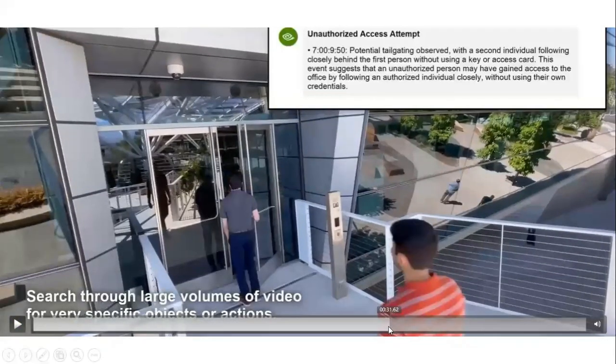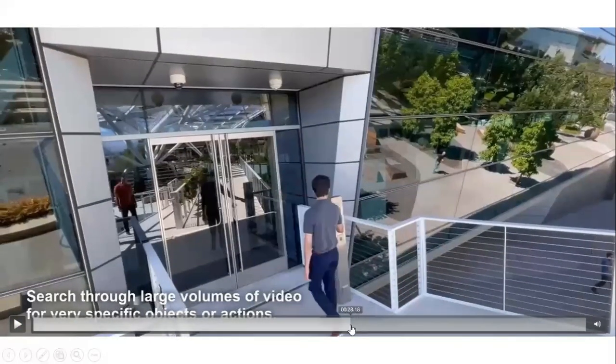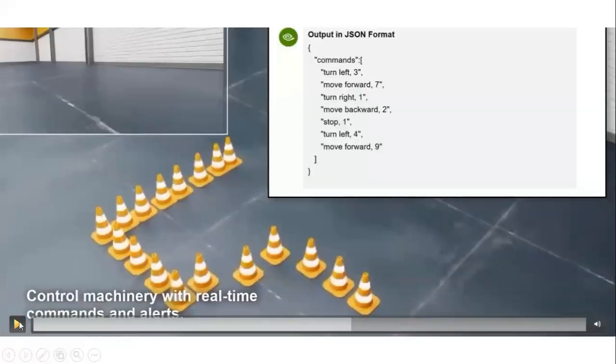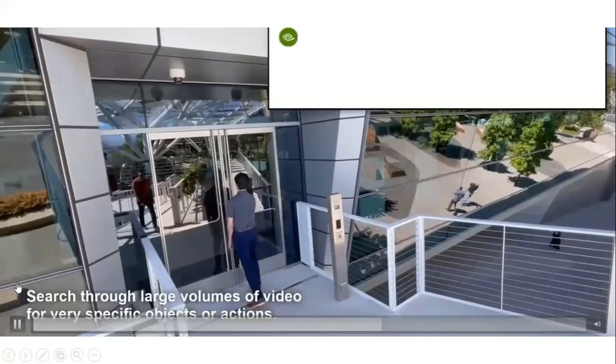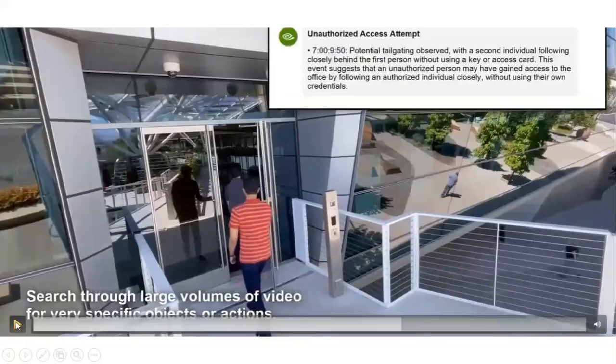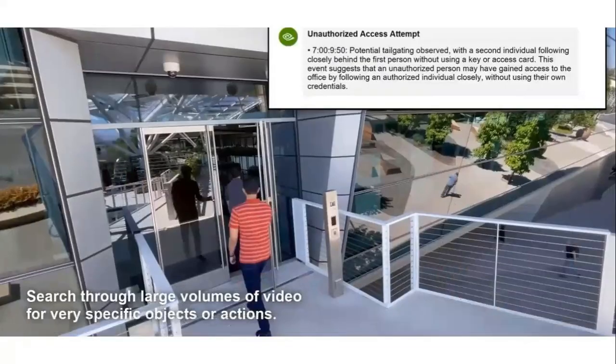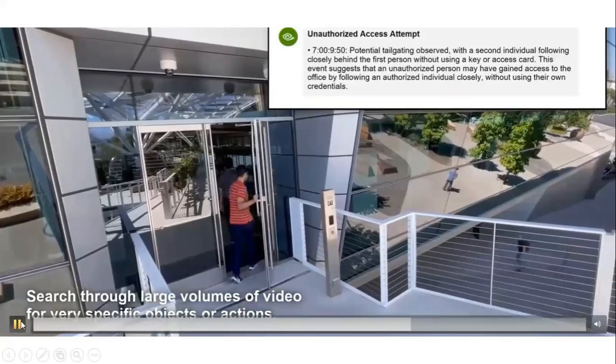Let me replay this. There is a person, you can see, who is actually using the access card. See, there is a person you are observing who has access to enter, but the other person does not have such an access card. The second individual is immediately behind the first person without using any key or access card. He just entered, so that person looks like an unauthorized person, which is also detected by the vision language model system. This is one of the applications.